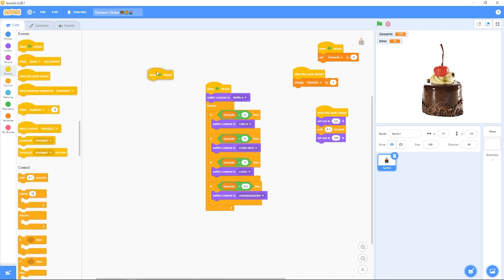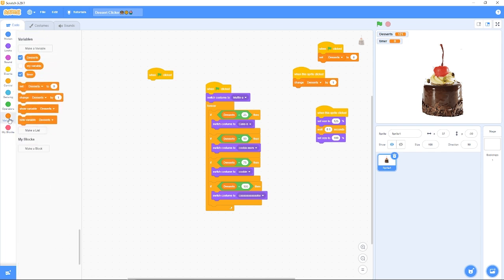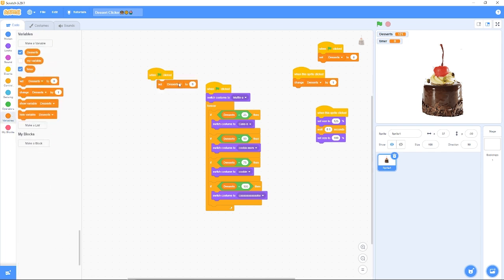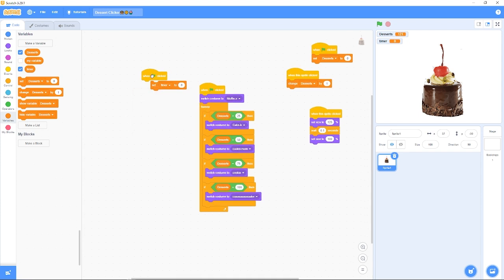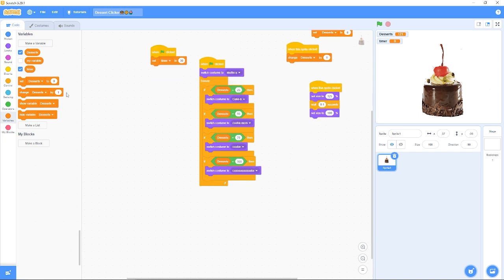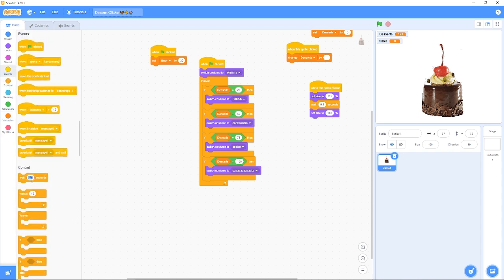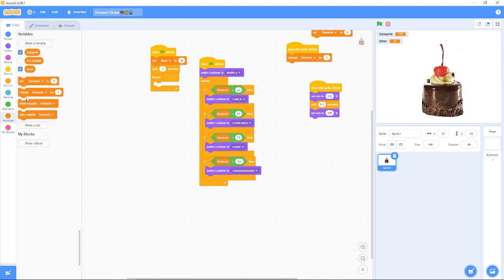So I'm gonna drag out when green flag clicked. Set timer to 0. And then I'm gonna change it to 30. And then I'm going to put a wait 1 second under it, a forever, and then I'm going to go to variables and put change timer by -1 inside the forever. And then I'm going to put a wait 1 second.